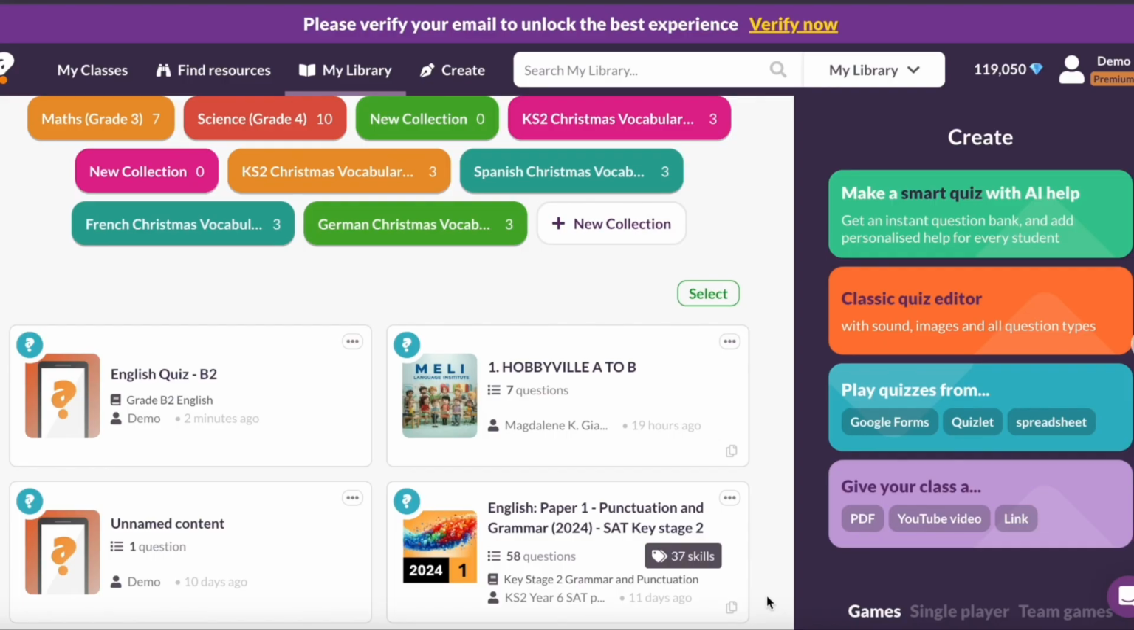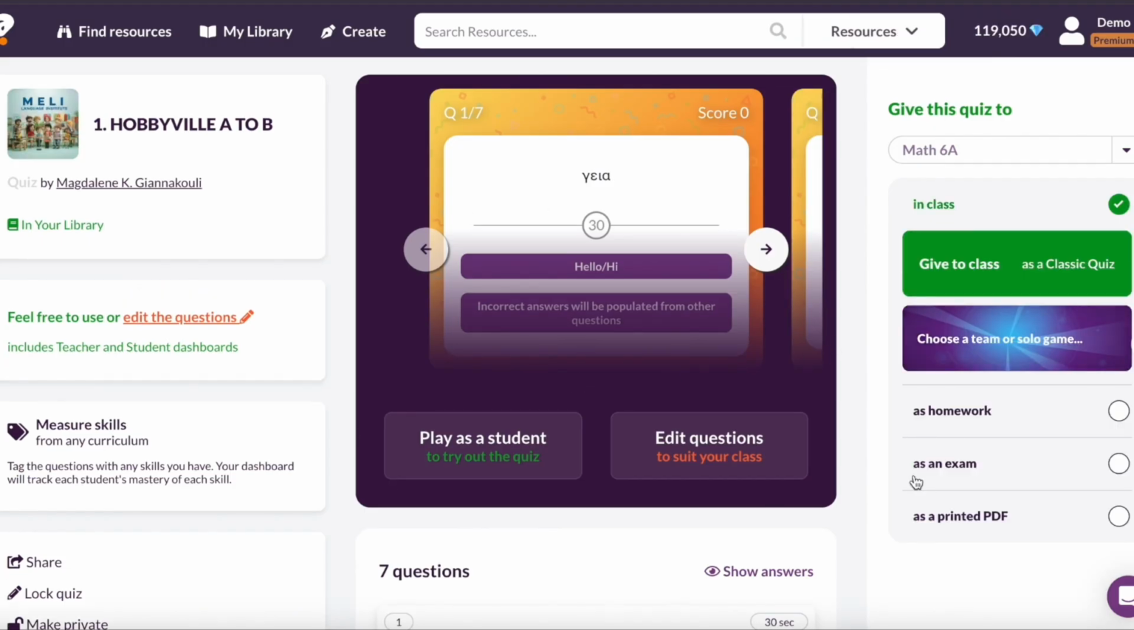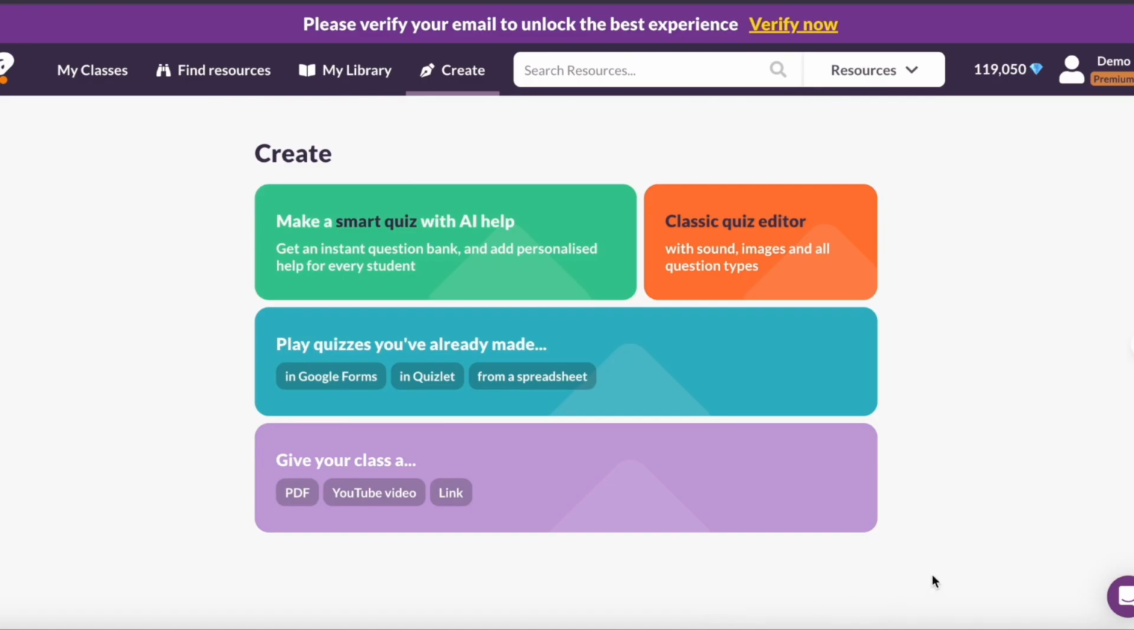Let's go. So you have a few different options when you're creating or assigning a quiz. One option is to use an existing quiz, for example, Magdalini's quiz here. We can find it by searching and finding resources. Click on here, for example, and then we'd see this screen. Another option is to create your own quiz by going to Create with the AI quiz creator here.